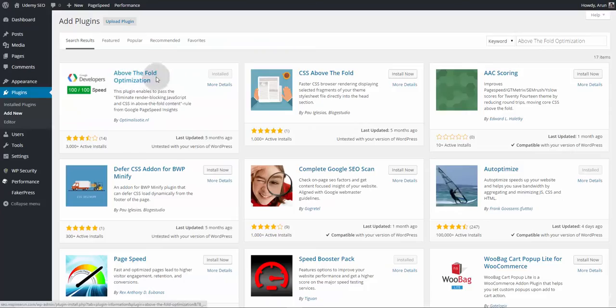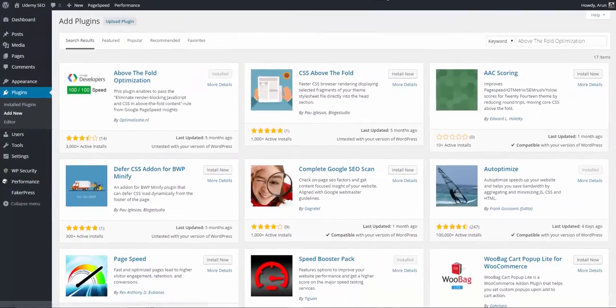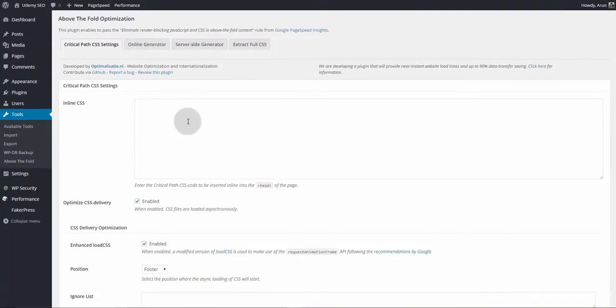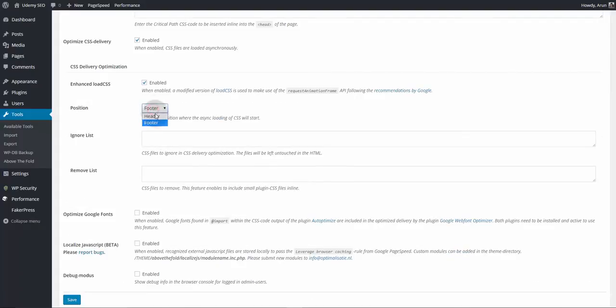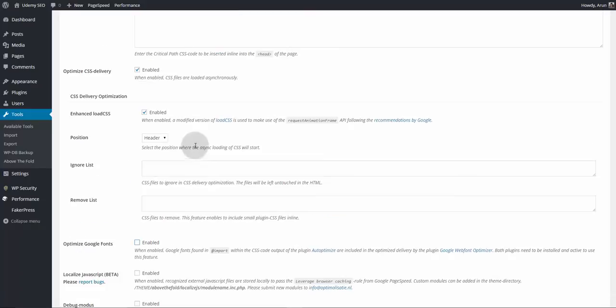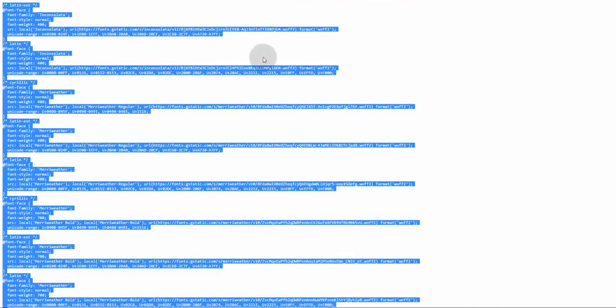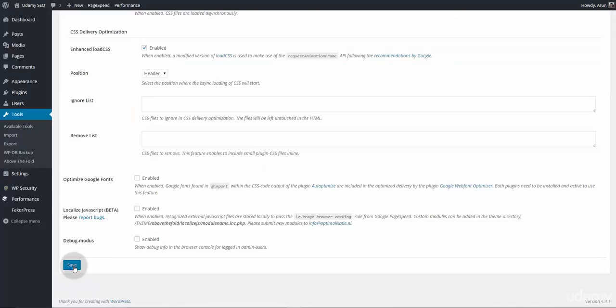Once you have installed the Above the Fold Optimization plugin, you can find it under Performance, Above the Fold. Click this to open Above the Fold settings. You will get this default page. Make sure that Optimize CSS Delivery is checked. Enhanced Load CSS is also checked. And click the position from footer to header. If Optimize Google Fonts is checked, make sure it's unchecked. Now, paste this Google Font CSS into inline CSS and then click Save.